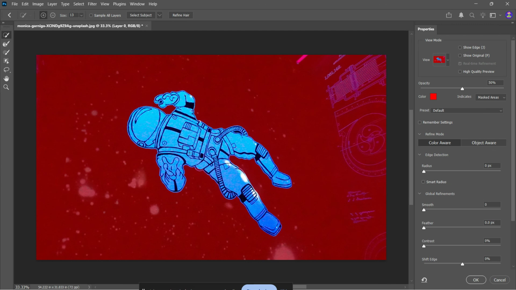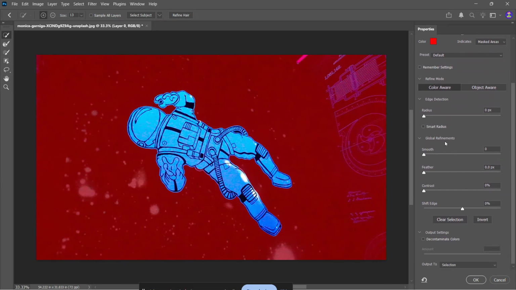Now we're ready for the real cleanup. On the right-hand side, scroll down to the Global Refinement section. This is where Photoshop gives you the main controls for improving the edge quality of your selection. We're going to work through 3 sliders in order: Smooth, Feather, and Contrast. Start with Smooth. This slider is the one that helps round out sharp corners and remove those jagged, uneven bits along the edge. Slowly drag Smooth upward until the selection begins to look cleaner.